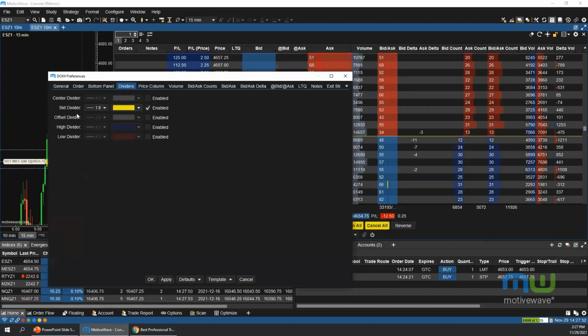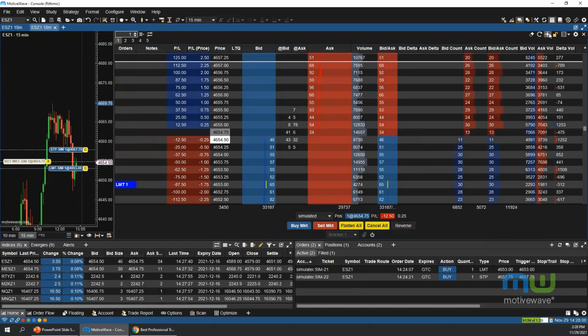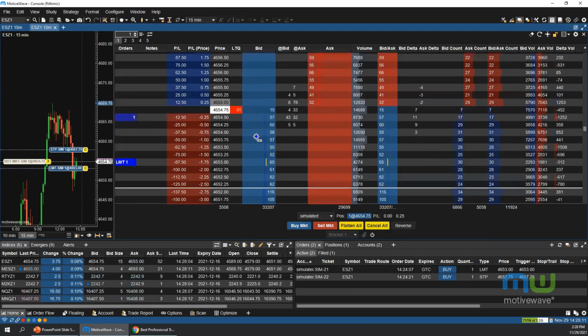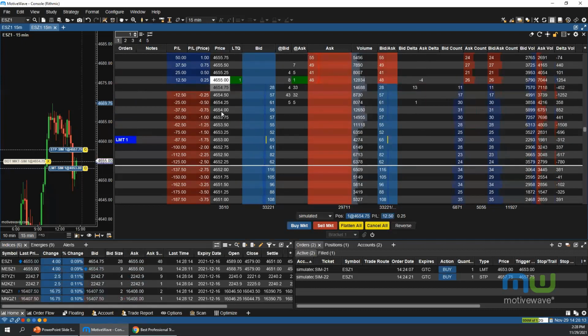The offset divider will place lines where the DOM will automatically recenter. So let's take a quick look at that. We can see with this enabled, if price gets up to 4657.25, it's going to recenter. So it's just giving you a visual indication of where price has to go before it's going to recenter the DOM.